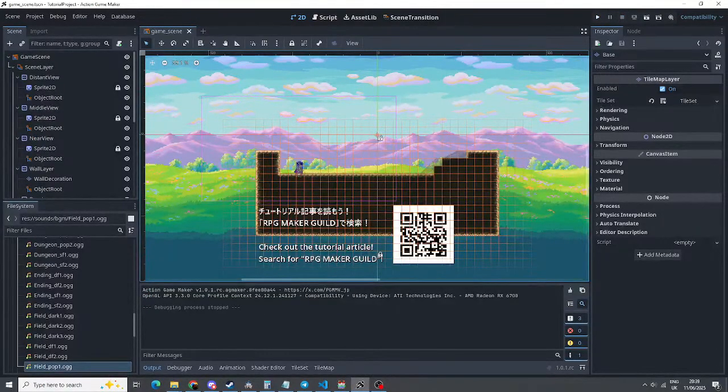Okay. After you've tried moving the character around, go ahead and close the text button. Right, so let's place some tiles. The stage looks a bit small as it is, doesn't it? Let's expand.